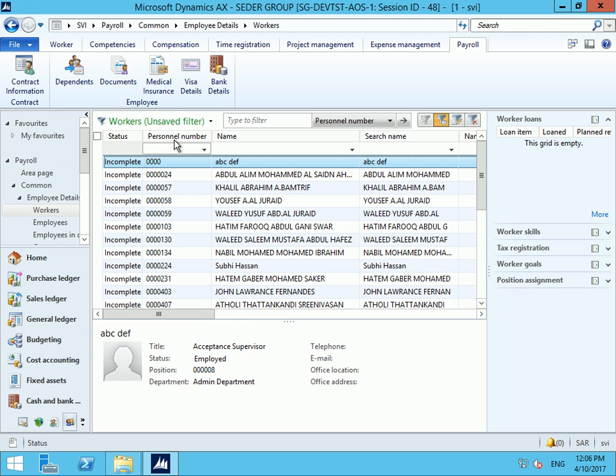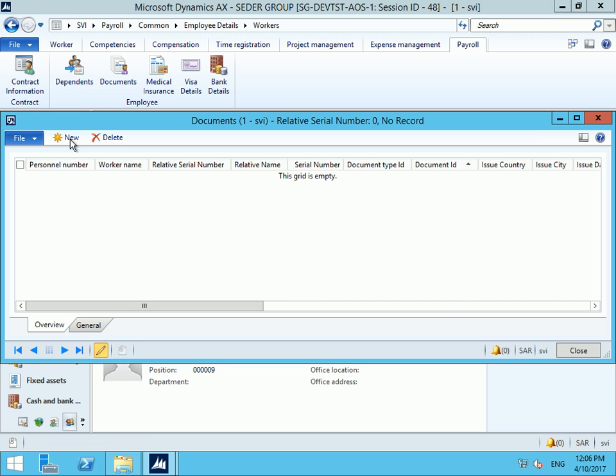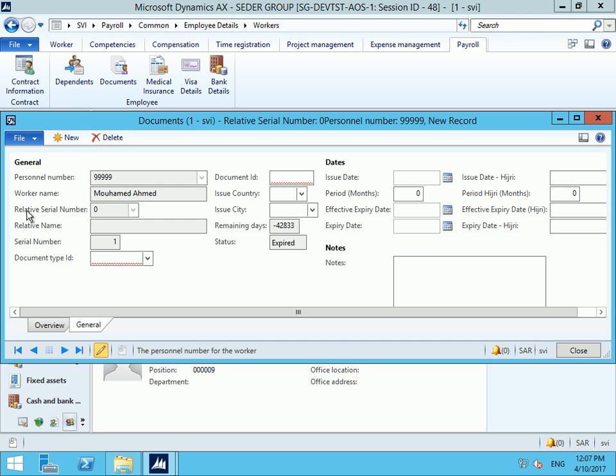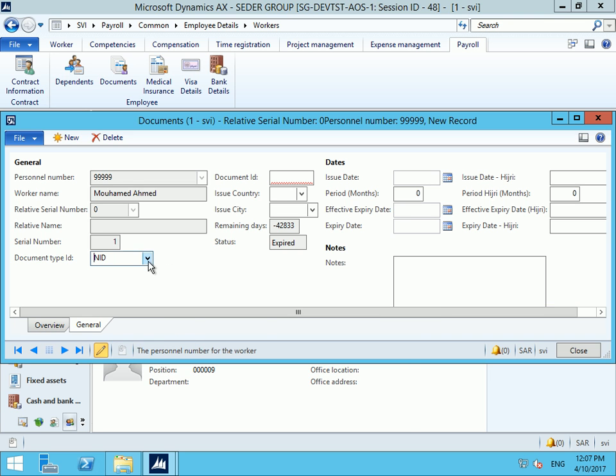Next point, to add the document for the employee himself. The same way. New and general. If you check this point, relative serial number is 0. What's the meaning of 0? 0 means this is the employee himself. 1 means the first dependent. So I will select the document type ID from here, national ID or passport. Let's select passport.